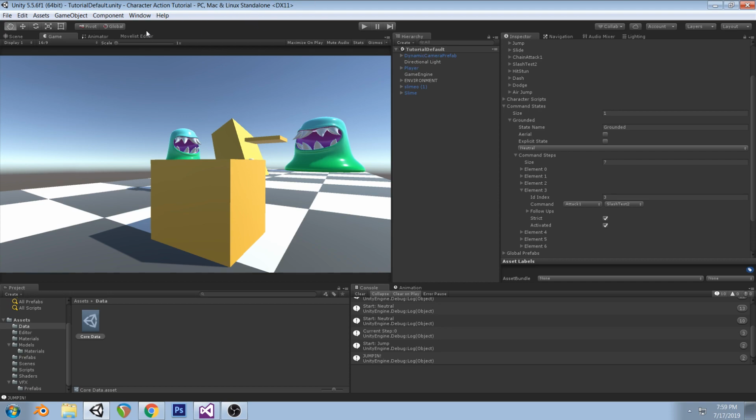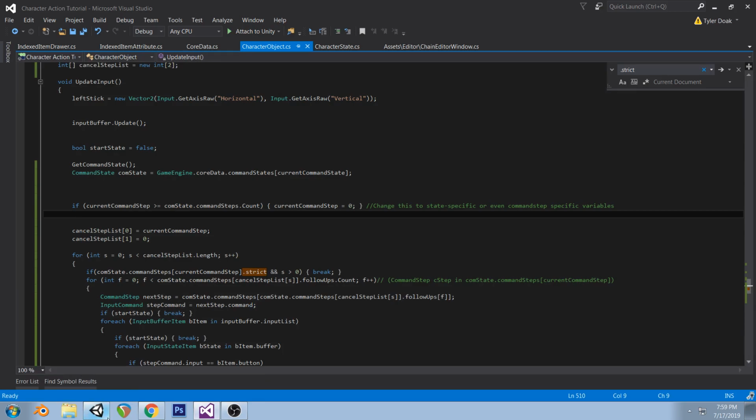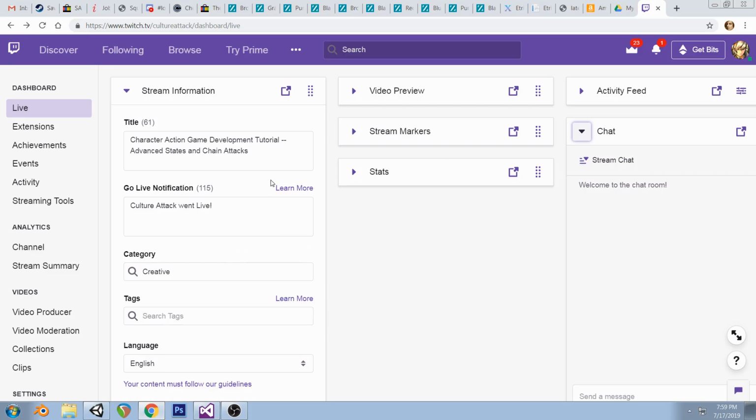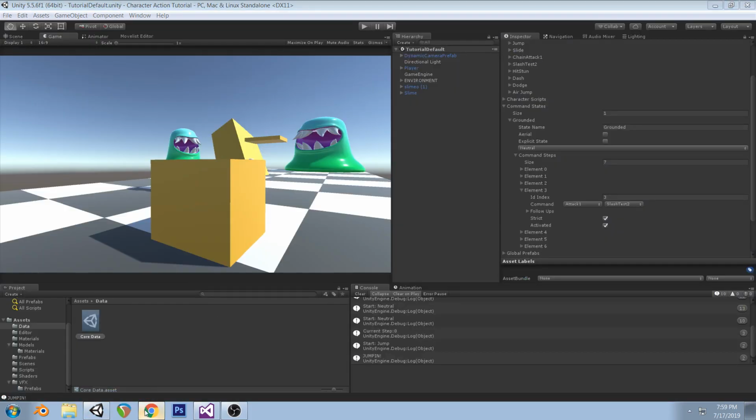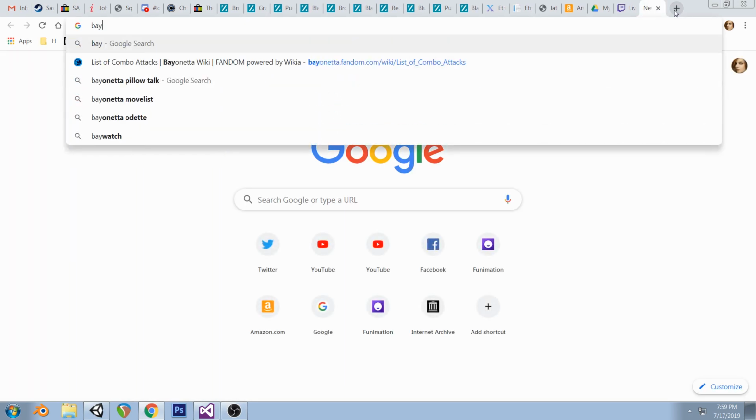So the title, where did it go? Advanced states and chain attacks. So what does that mean? Well, chain attacks, as you probably... Oh, I meant to have some stuff open.